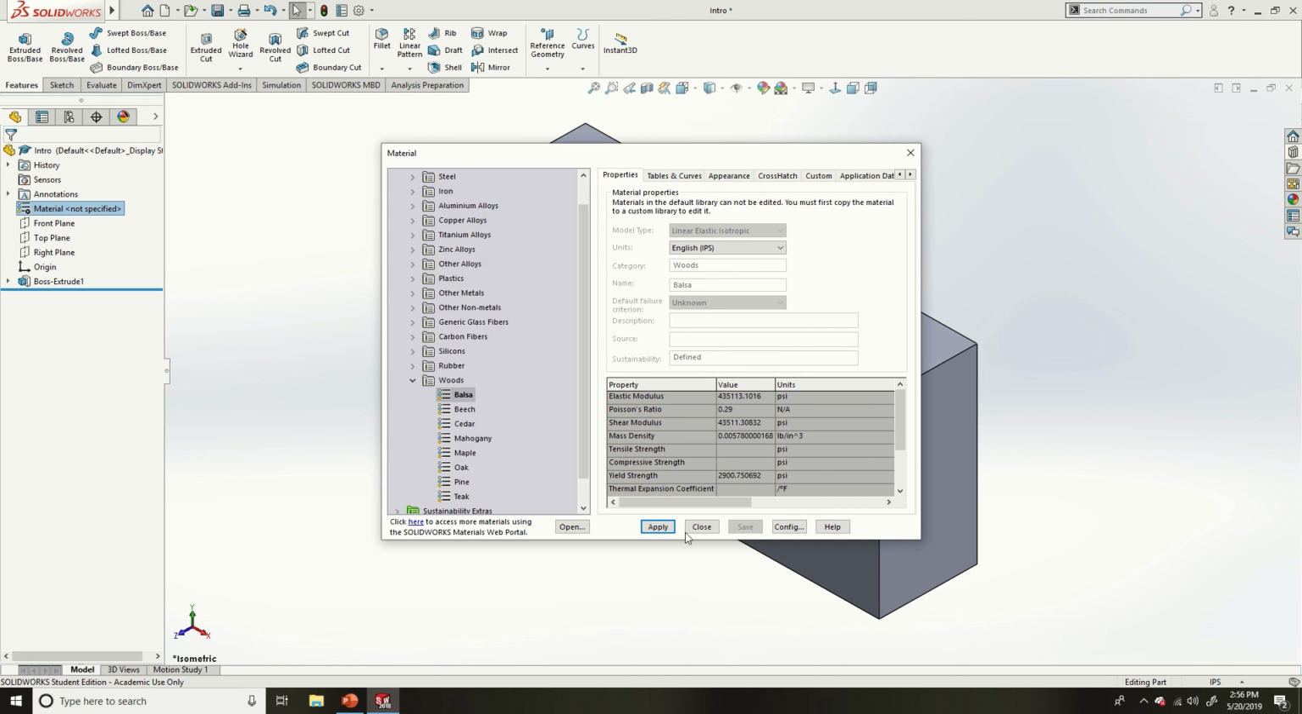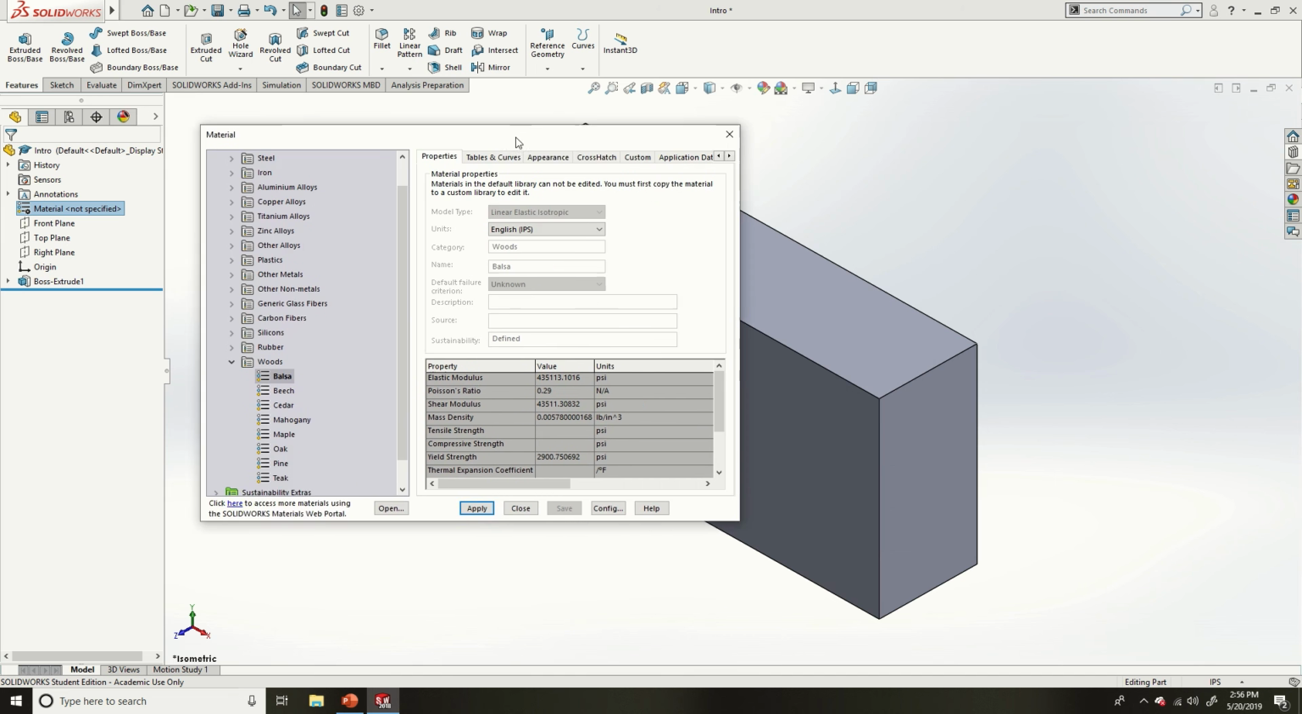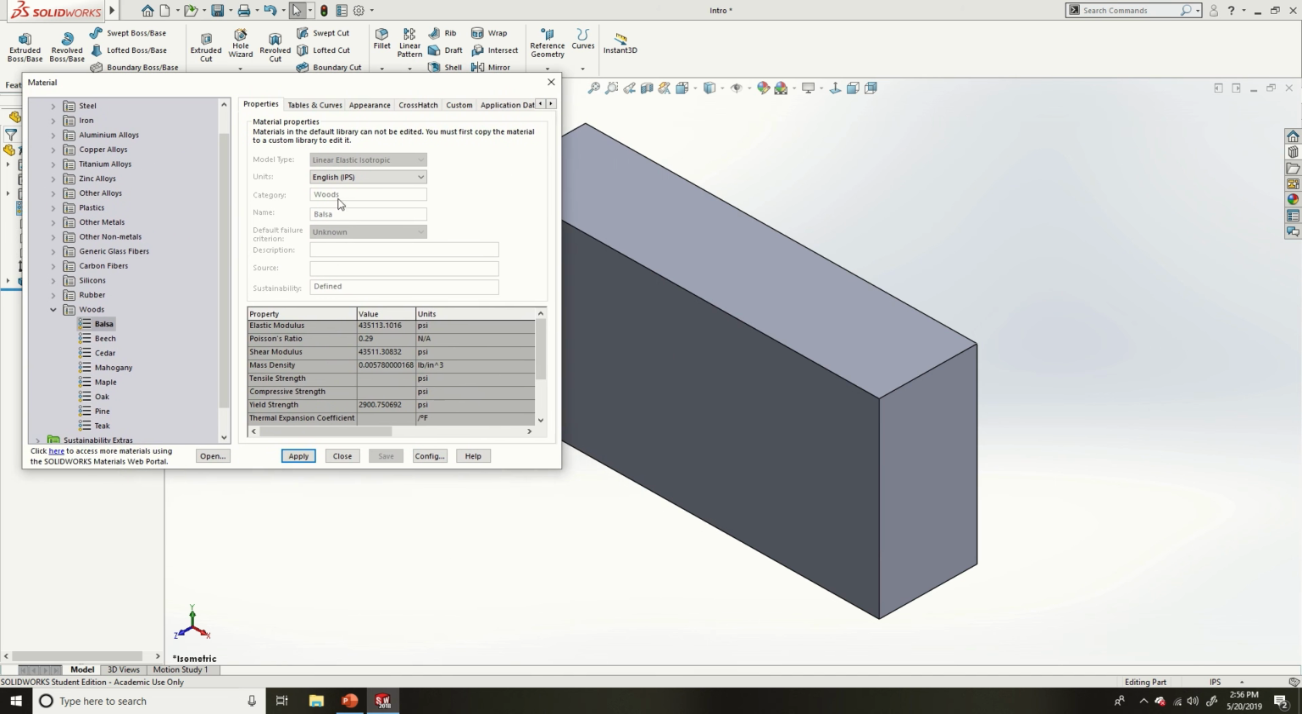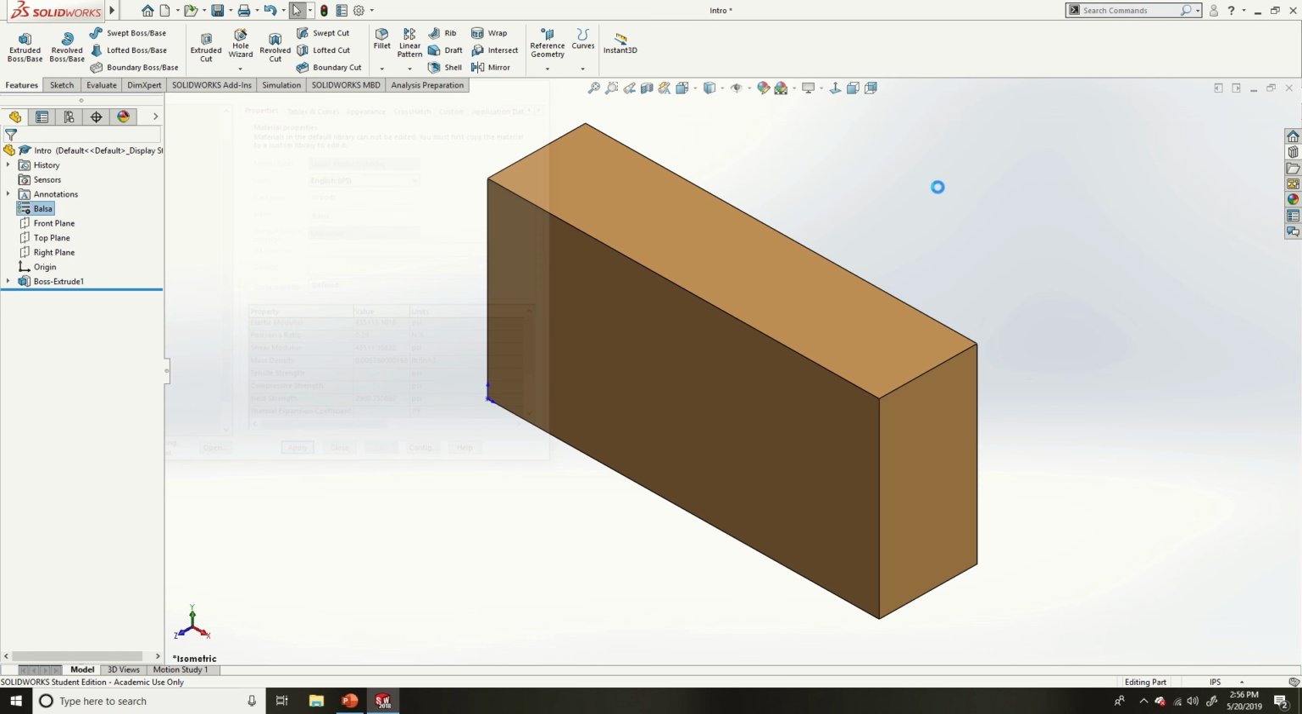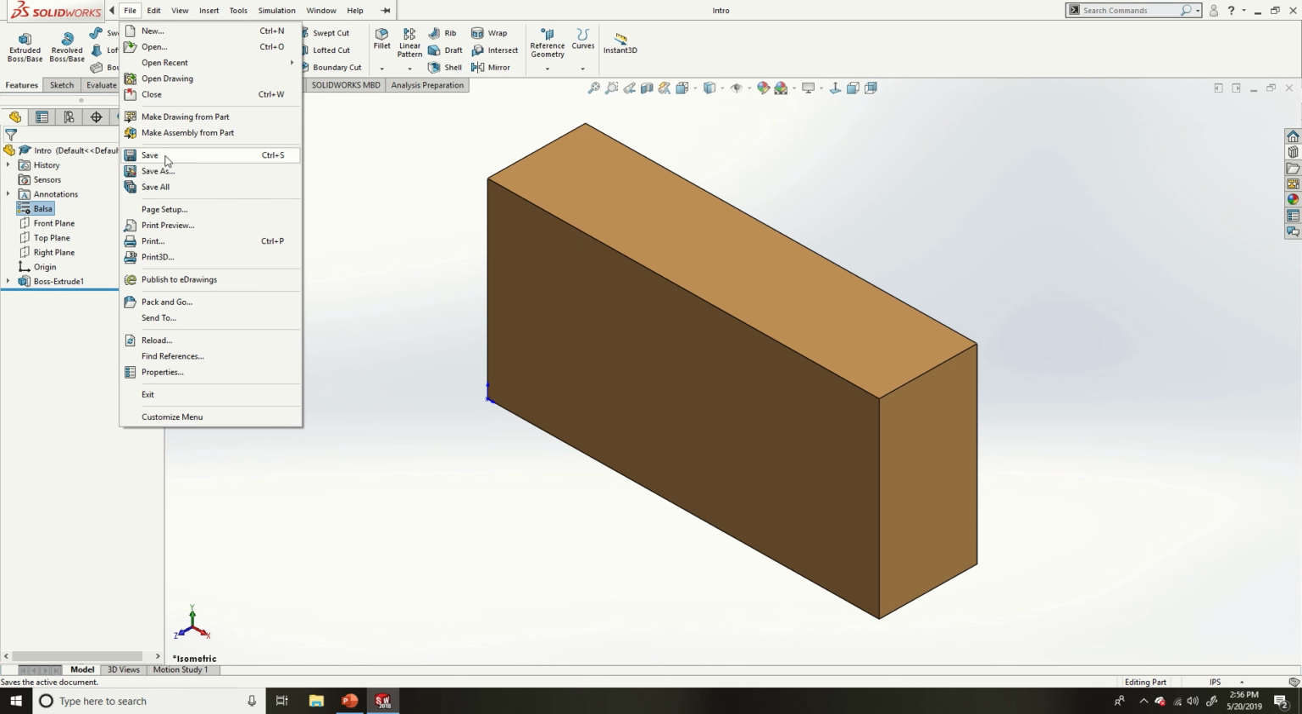So we want to go with balsa, and let me send this to the left. As I press apply, it's actually going to change the color of my material. Now it's recognizing it as balsa wood. After you press apply, you can simply close. Remember to press Control S or save your file, simply by going save, Control S, save.